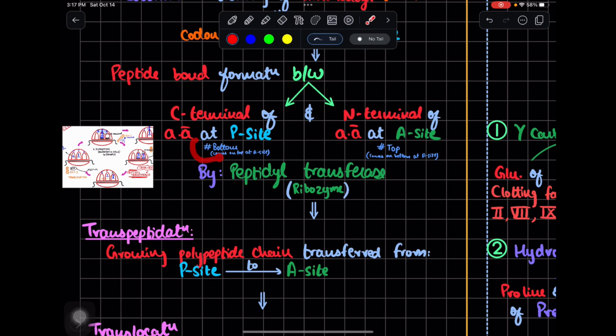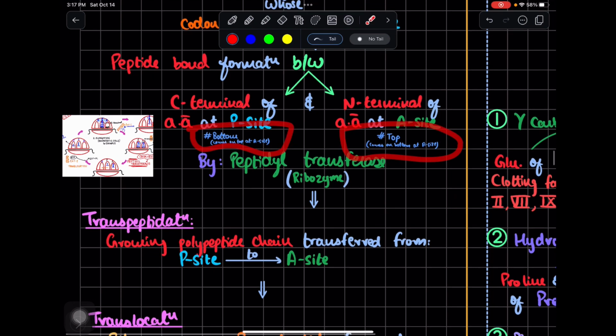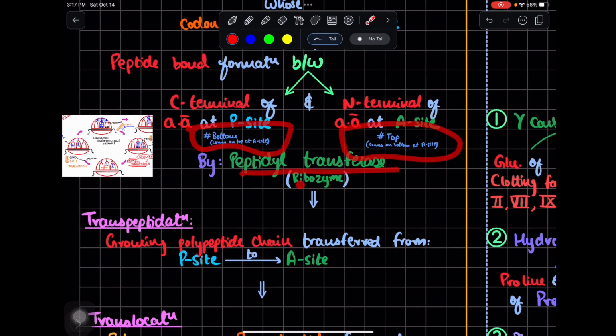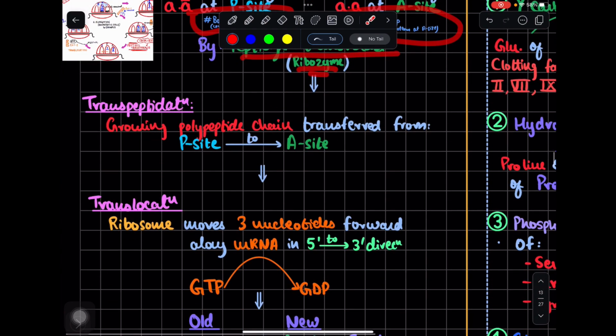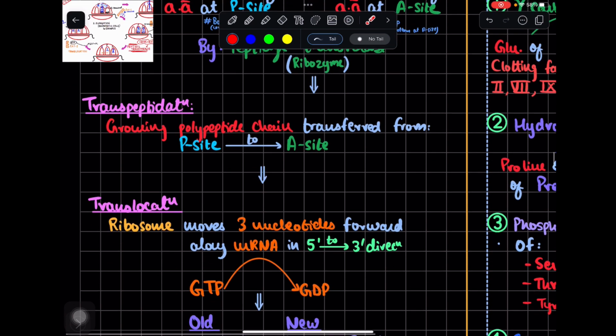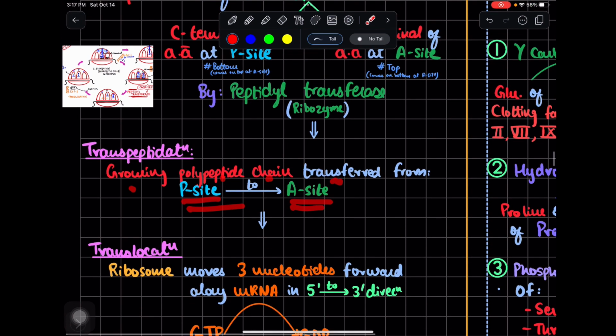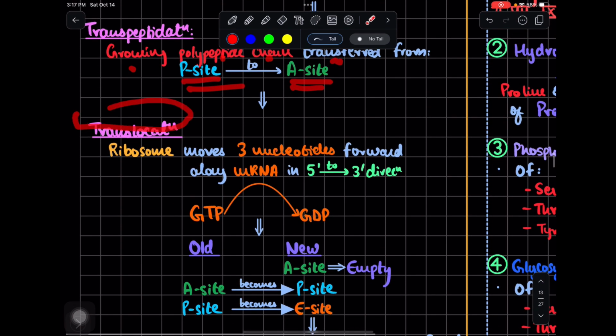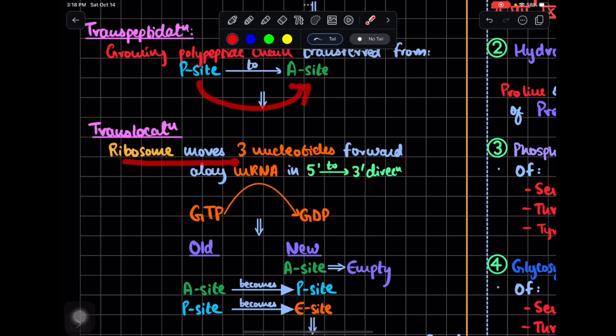Alright, I have a little memory trick here. This is done by peptidyl transferase, which is a ribozyme. That's the enzyme name. Now you have two processes occurring. You have transpeptidation, the growing polypeptide chain being transferred from the P site to the A site, from here to here. And you have translocation: once it gets transferred, the ribosome moves 3 nucleotides forward, which is 1 codon.